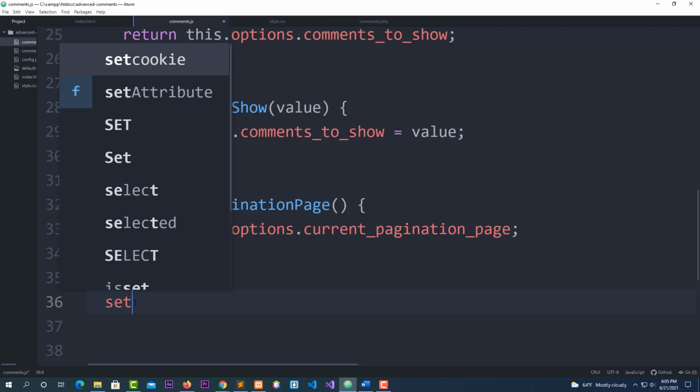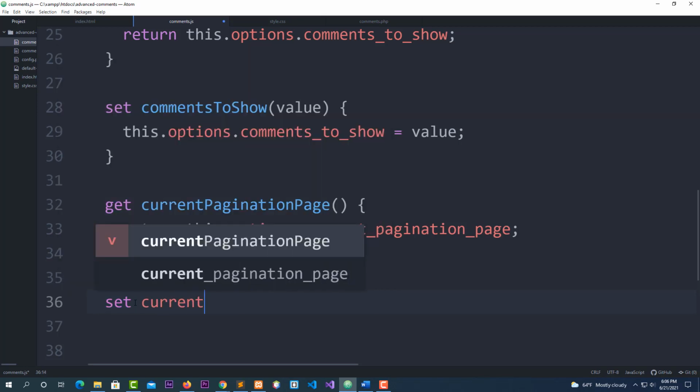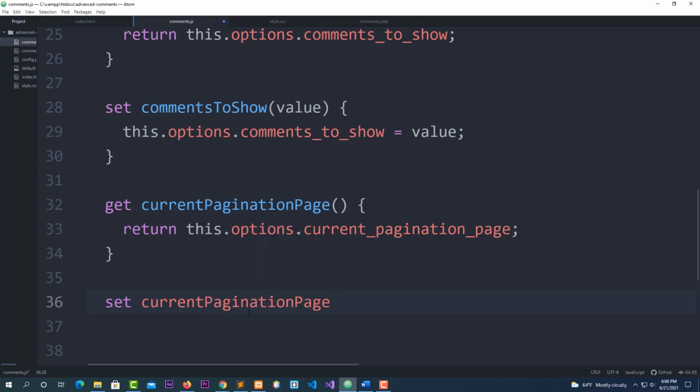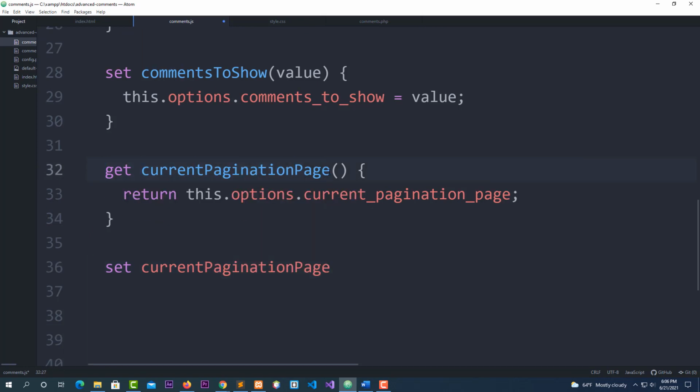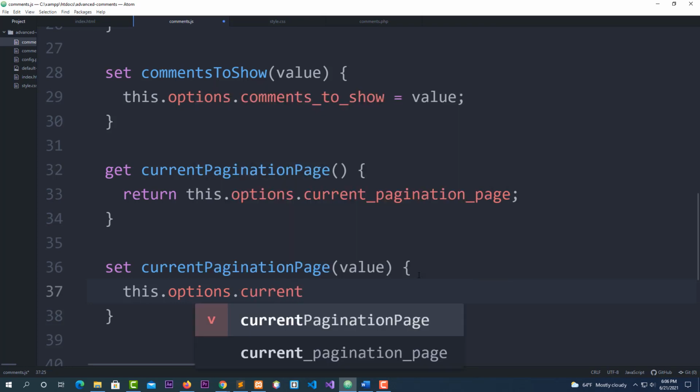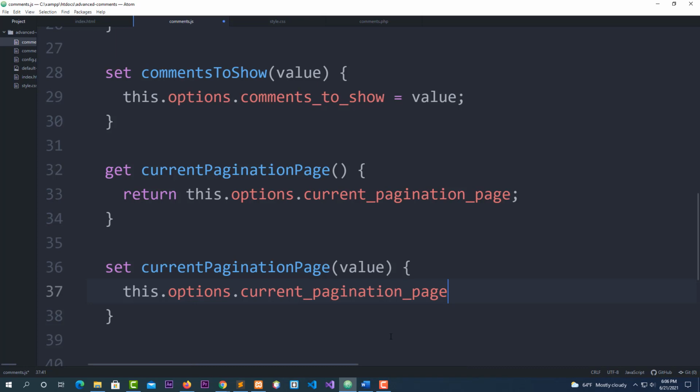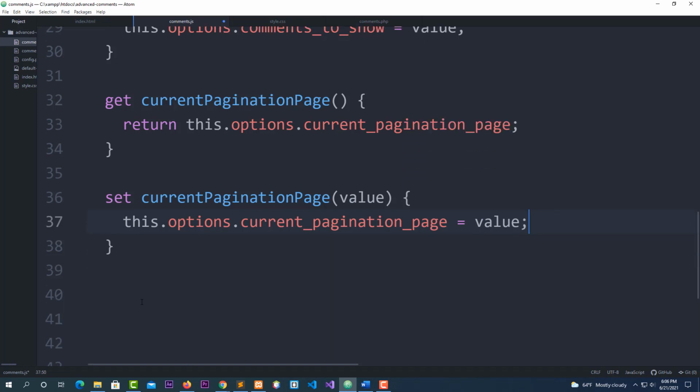Now I'm going to set it. Set current, this one. I can copy this one and paste it here, okay? And parentheses, I'm going to say value. Go after that and put my bracket. This I'm going to say this dot options that current pagination page here equal, at this time equal value and semicolon at the end. Okay.